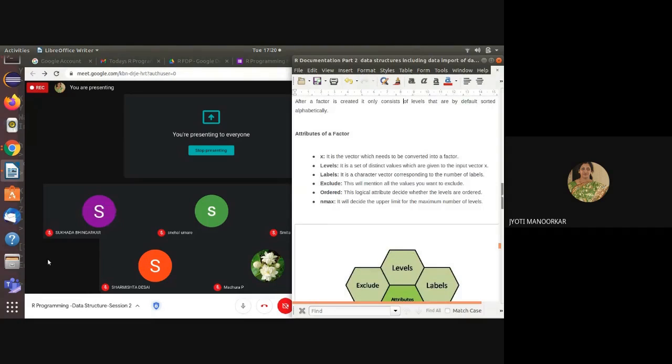Factors have some attributes. It is represented in a vector form, so whatever data you are representing, you want to convert it into a factor. It has levels, a set of distinct values. How many distinct values it has denotes your number of levels. Labels is a character vector that corresponds to each label.